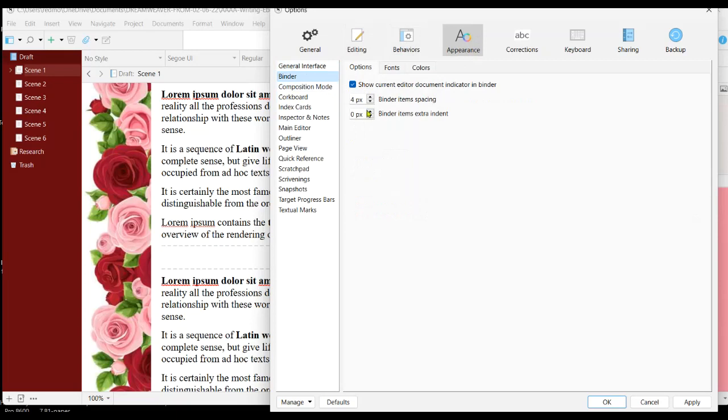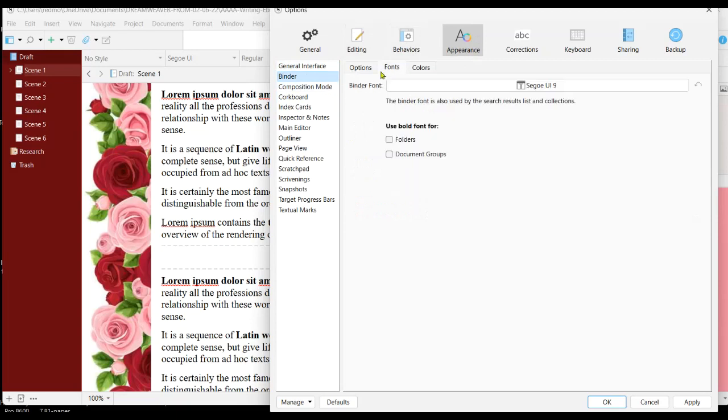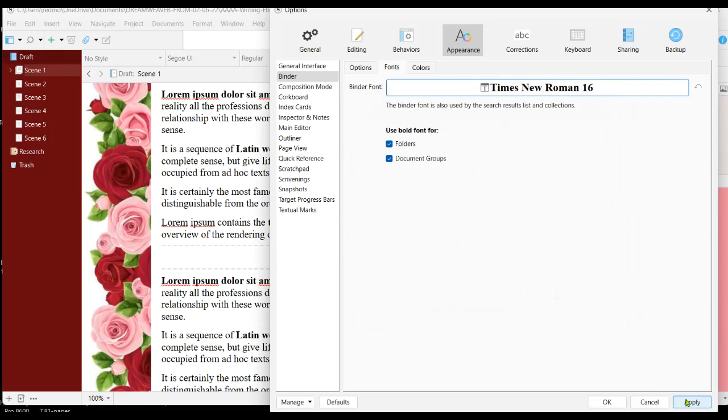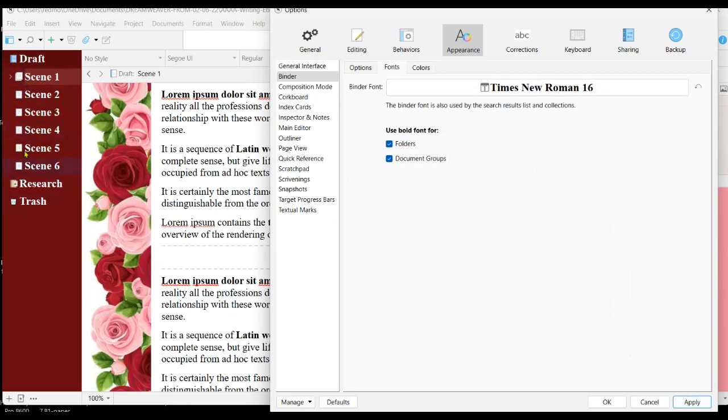under binder, I will say that sometimes I click both of these to bold the font for folders and document groups. And this one I'm going to make Times New Roman. And this one I'm going to make a little bit bigger than the 14. I'm going to make it 16 and bold it. Okay, and apply it. And as you can see over here in the binder, it makes it much bigger and brighter because I use this section as I'm plotting the story. So I like it a little bit bigger.